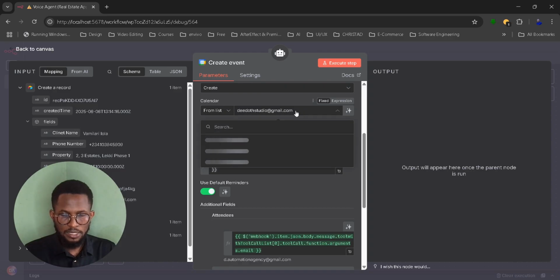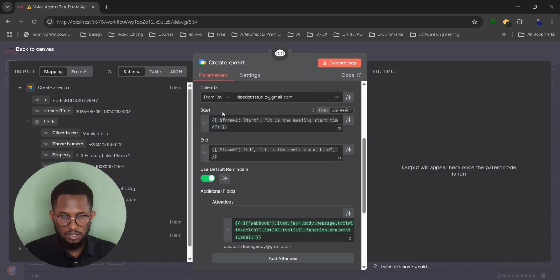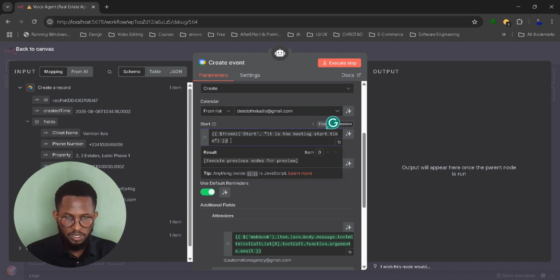List, if you open it, you see holidays in Nigeria, holidays in the United States. So if you have different ones, what you're going to do is just ensure that you use the original email as the list you want to fetch from or create to. And yes, to start, just put this. Since it is a tool, the AI will understand what you're saying.